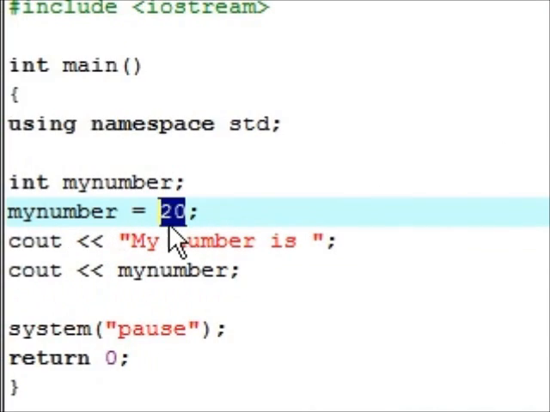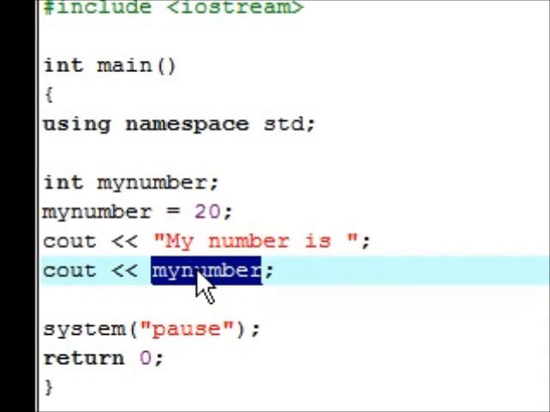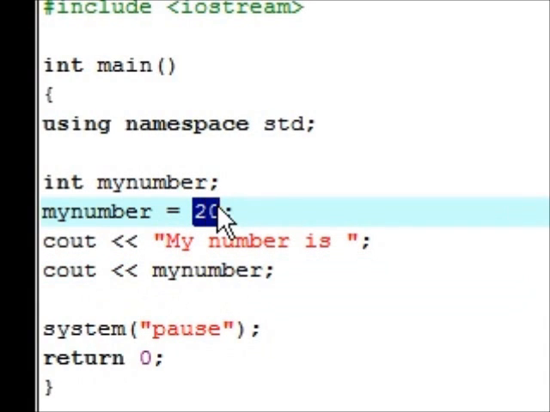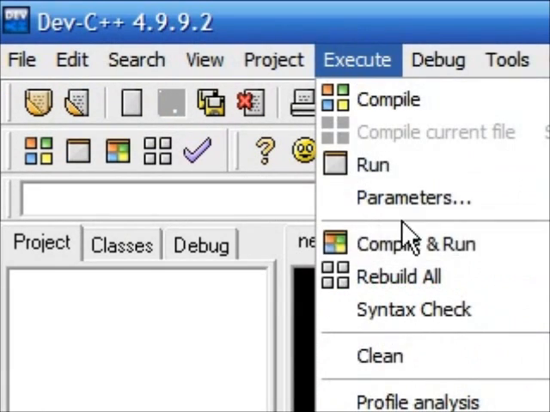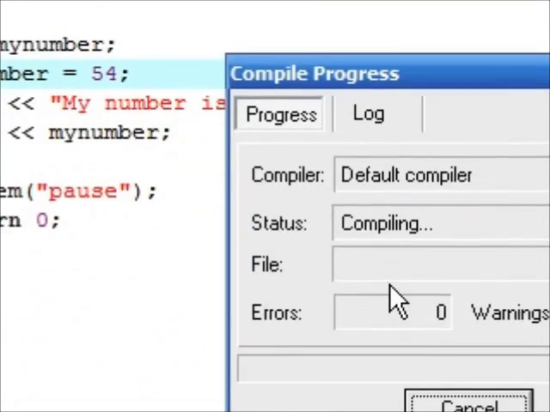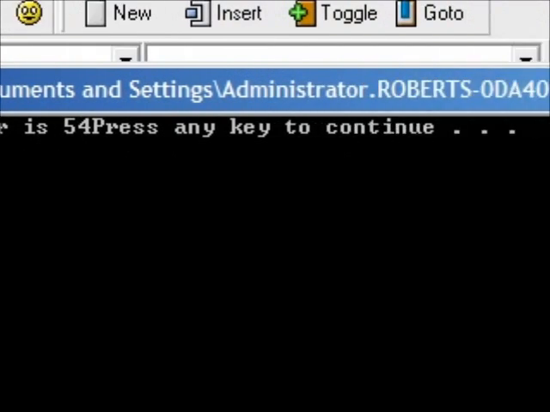Now change that, and as you can see, if we want to change that, we don't need to change it down here. All we need to do is change it up there, say to 54, and save it, execute, compile and run. And as you can see, now it says my number is 54.